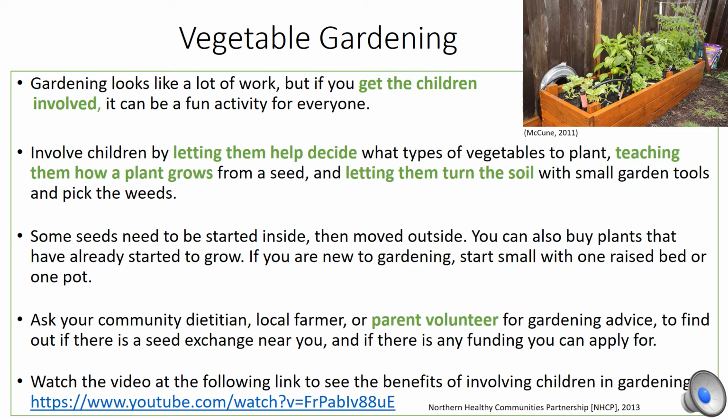Gardening looks like a lot of work, but if you get the children involved, it can be a fun activity for everyone. Involve children by letting them help decide what types of vegetables to plant, teaching them how a plant grows from a seed, and letting them turn the soil with small garden tools and pick the weeds.